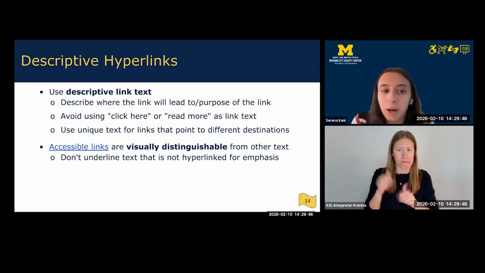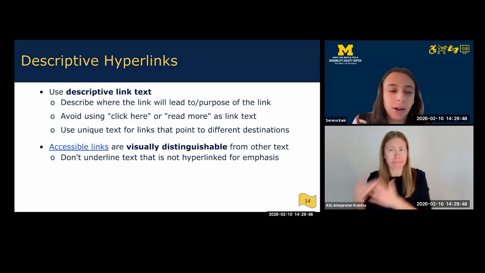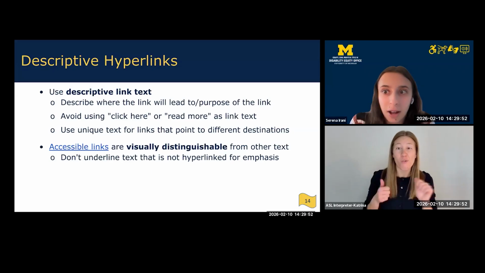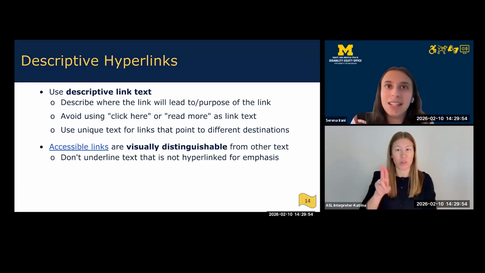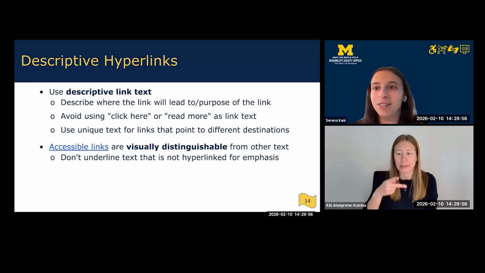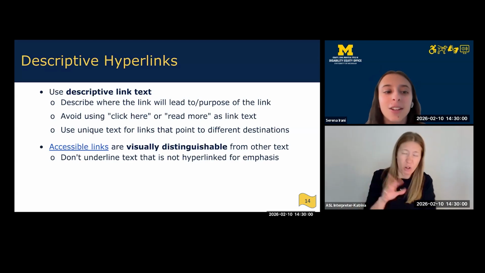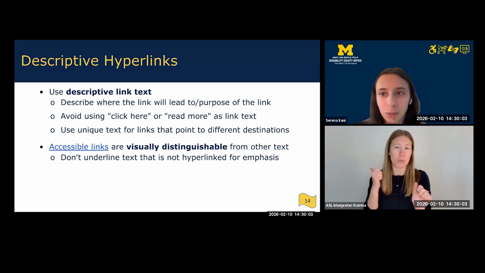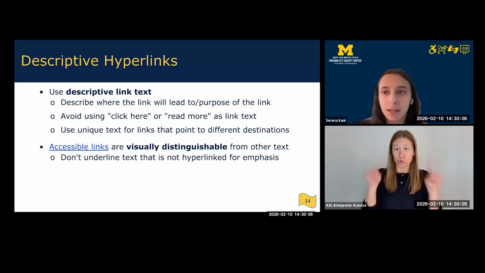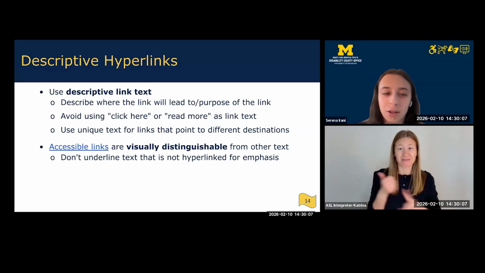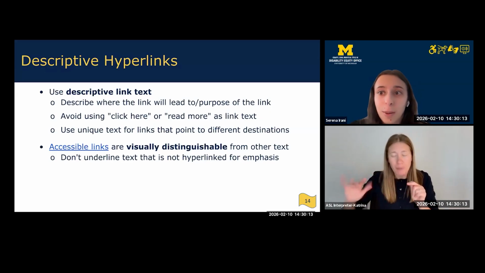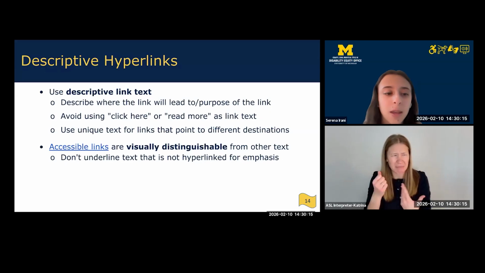I have no idea where the link will take me if I click on it. We also want to avoid using the full URL, like HTTPS colon slash slash, and then your full website name. If you're using something like a screen reader, that means you have to listen to that whole URL string of characters, numbers, and letters that don't always make sense or tell you what the web page is actually about.